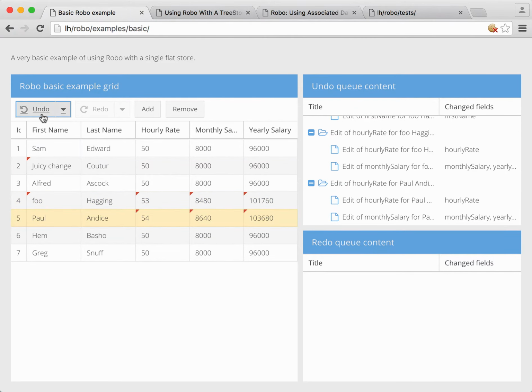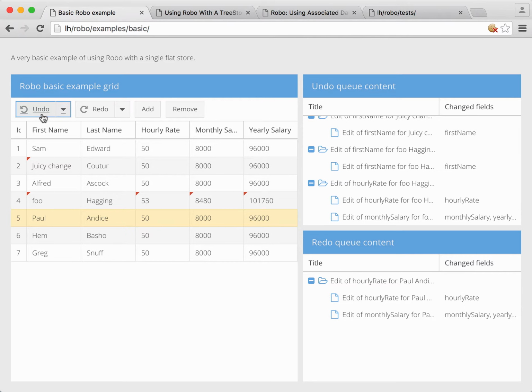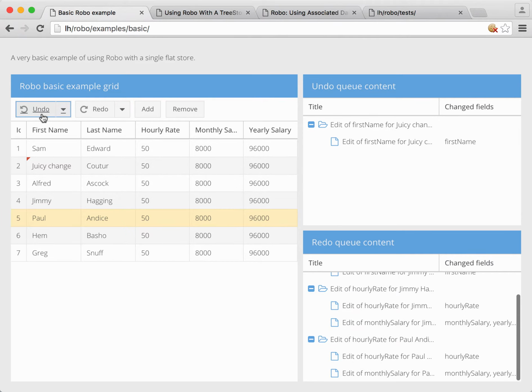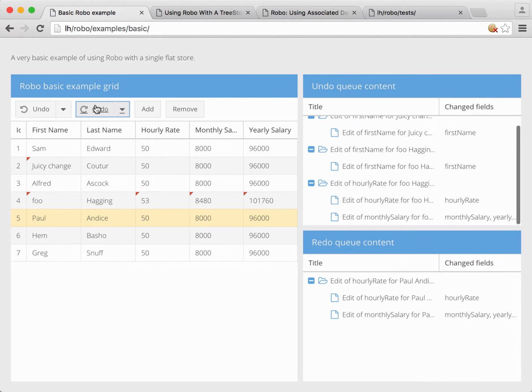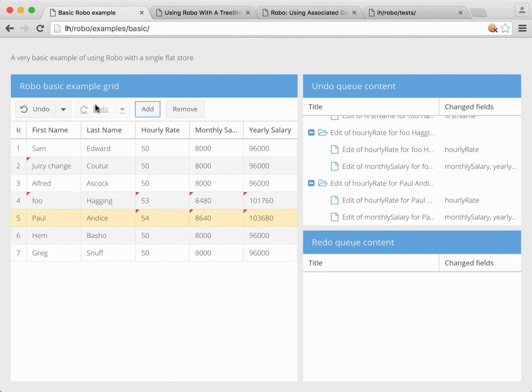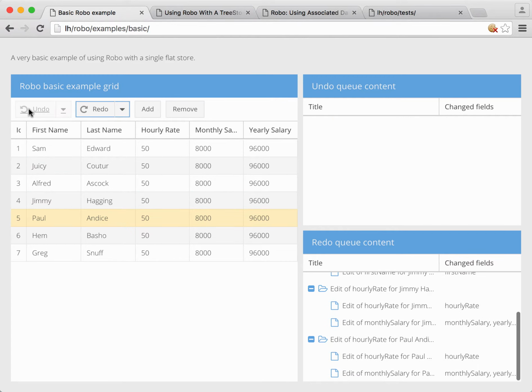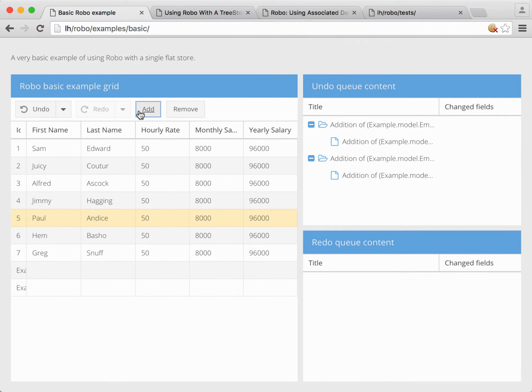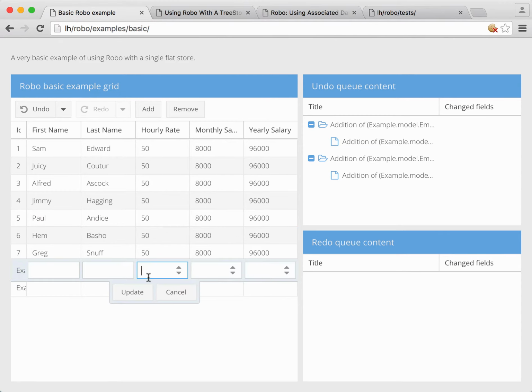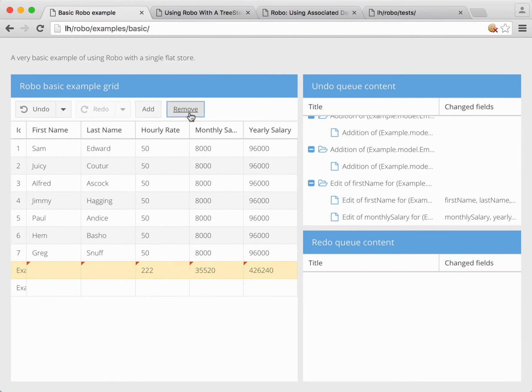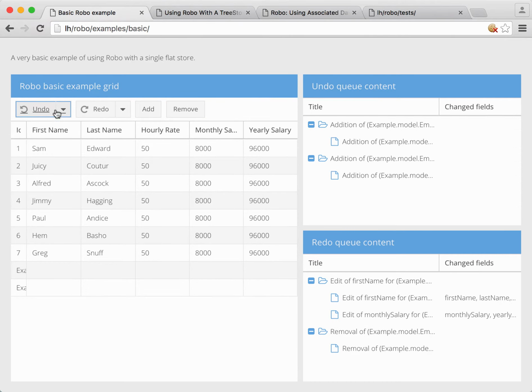Now if we start doing undo, you'll consequently see the redo queue fill up. Now the undo queue is empty and all the actions have been shifted over to the redo queue. So we can of course redo all the actions and get the grid back to its state, and go back again. Of course we can also do an insertion of records, and we can remove records, and I can get those changes back as well. So that's the most basic example we have with a normal grid with a flat store.